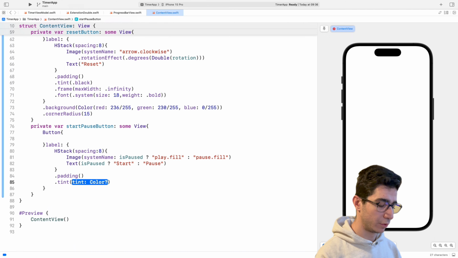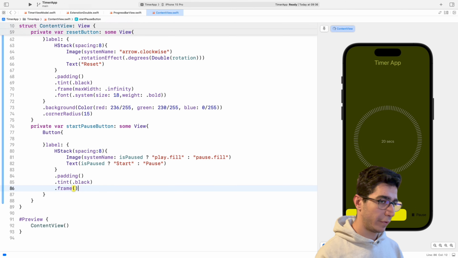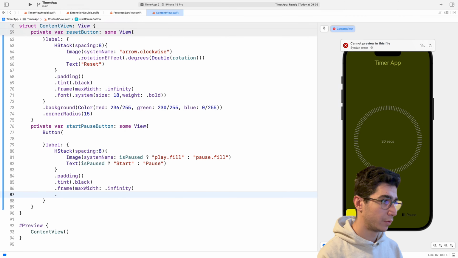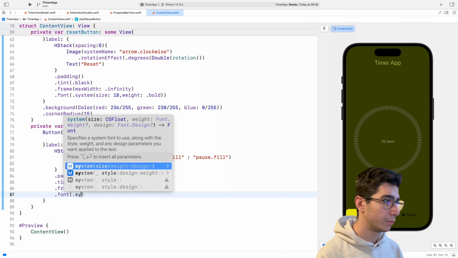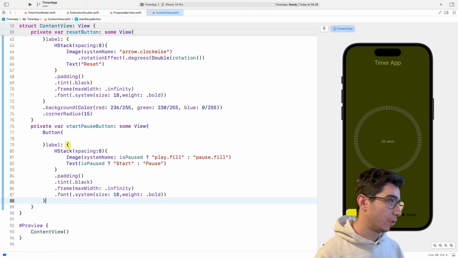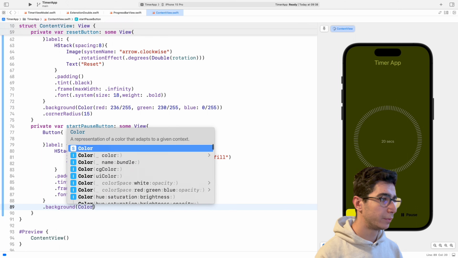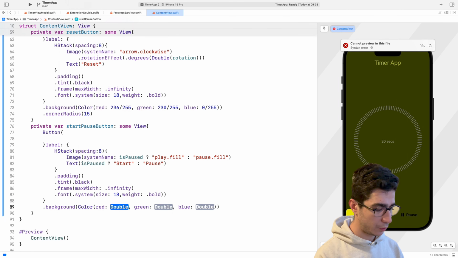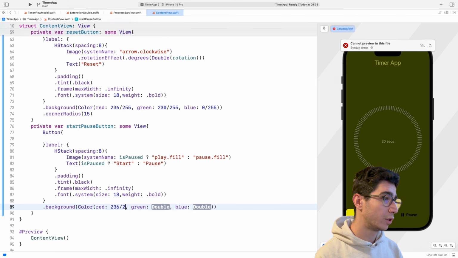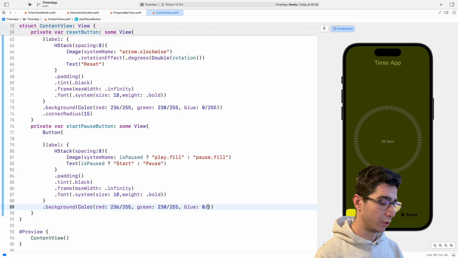A tint for black, and a frame of max width infinity, and a font type system size 8 and weight. So for the color, for the background, we have the color 236 divided by 255, and 230, 255, and 0 divided by 255.